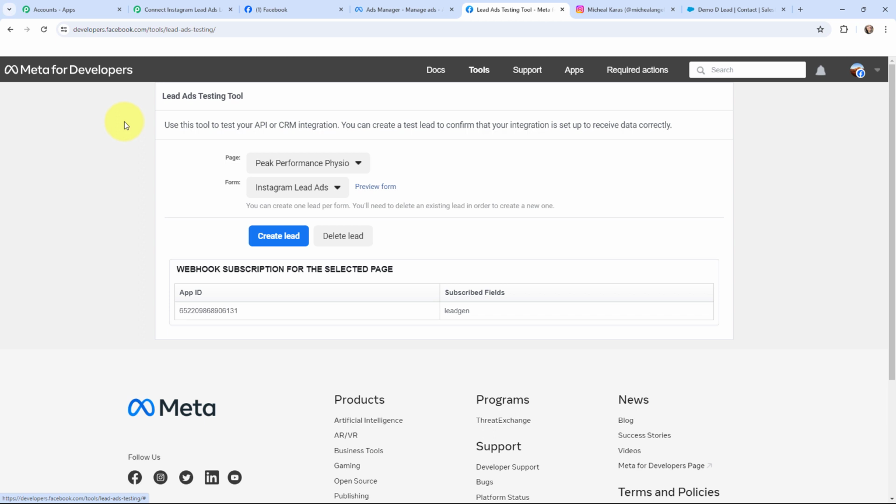So here in Meta for Developers Lead Ads Testing Tool, I'm going to create a test lead so that the lead could be captured in Pabbly Connect. So over here, I've already selected my page, Peak Performance Physio, and I've selected the form as well, which I'm going to use. And now I'm going to click on Preview Form.